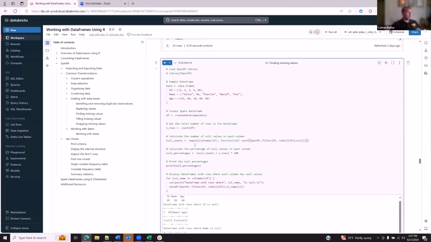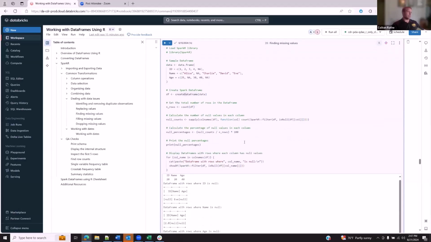Like I said before, it'll put the null counts here, and then end up using that total number of rows over and finding that null percentage there. So for example, looking at the ID column here, we have 20% nulls. Name would be 20%, age would have 40% as well.